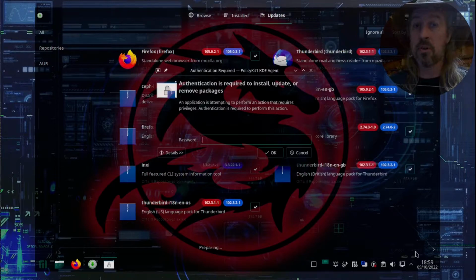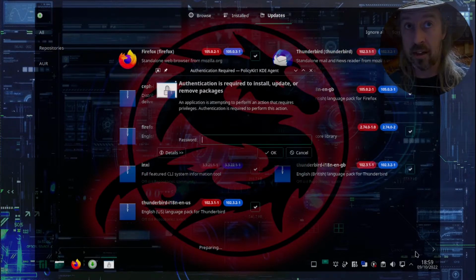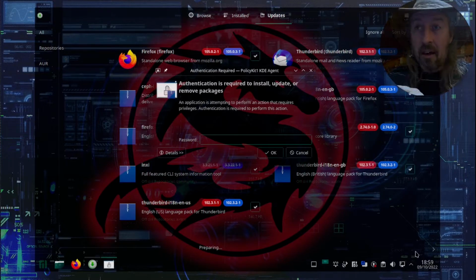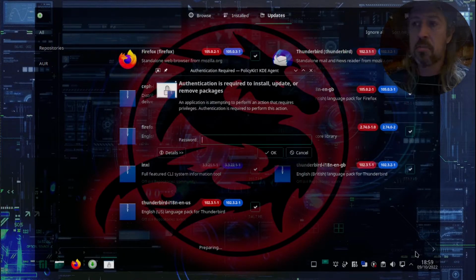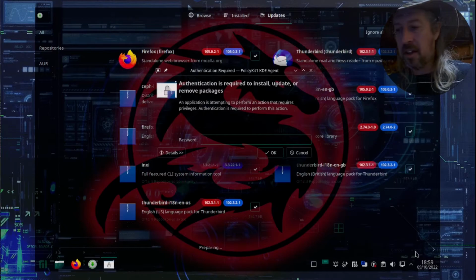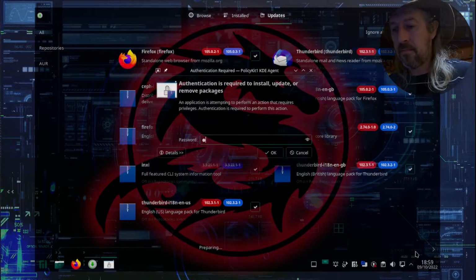It'll ask for your password. This is the same password you use to log in, as in the same password you use to open your computer. So when you open your computer and it says your name and then a password, this is the password you put in here. Don't put in your email password, don't put in any other password, just the password you use to log in. Okay, so let's put that in.